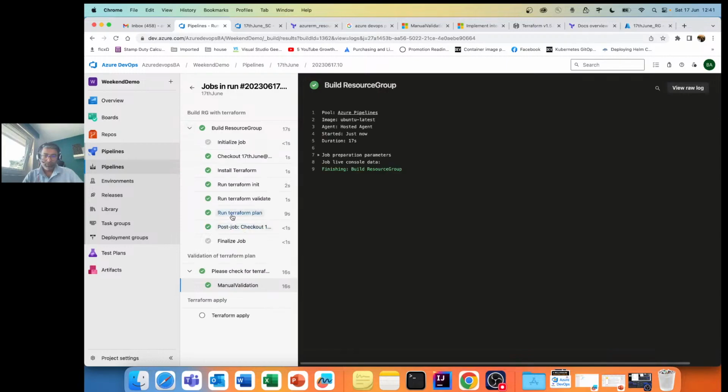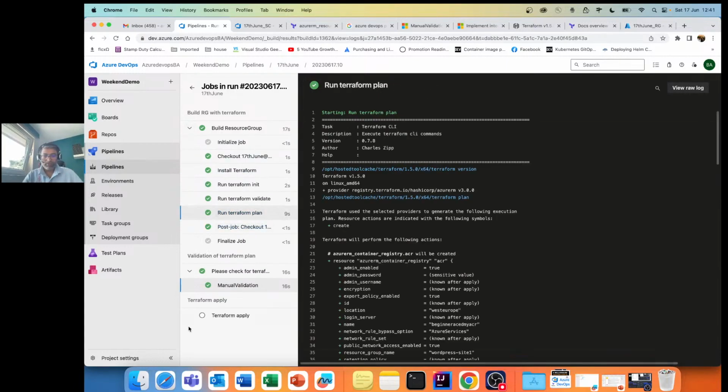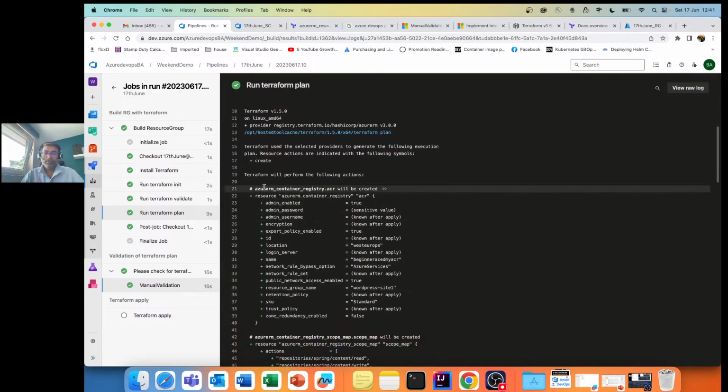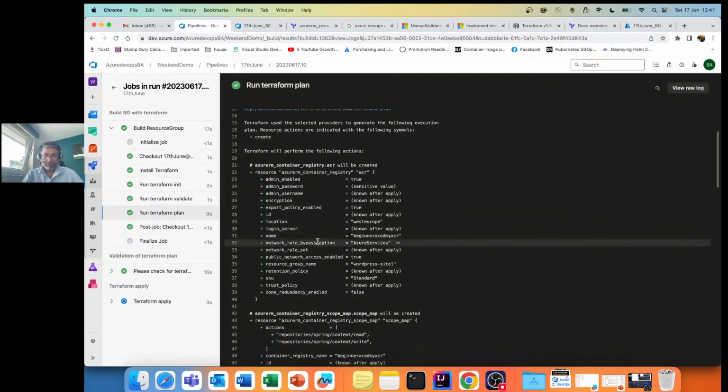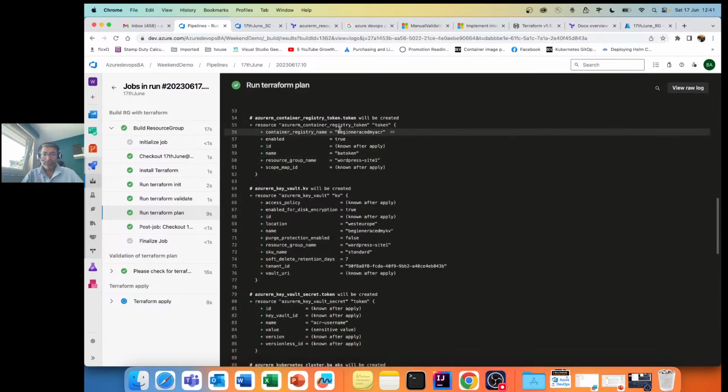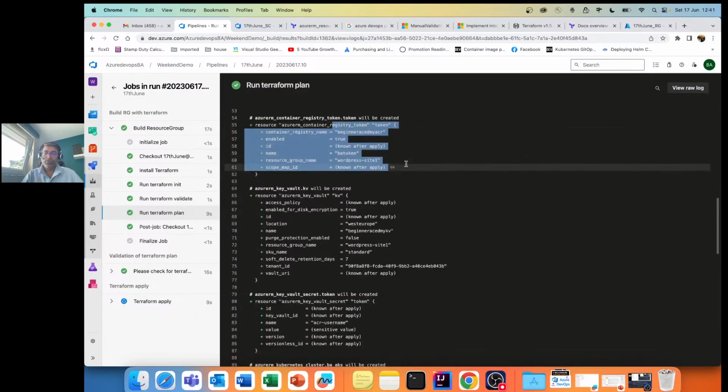Now what we will do is we will check our plan, what exactly it is doing. The ACR, Azure Container Registry, it is creating it. We are fine with that. Then scope map it is adding. That's also we are fine with that. Then it is creating a token. With this token, we will be able to access our Azure Container Registry.